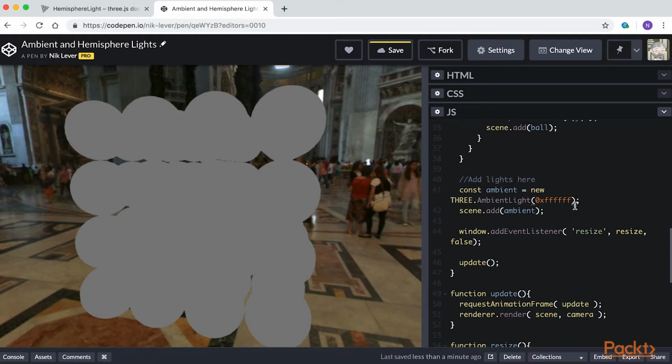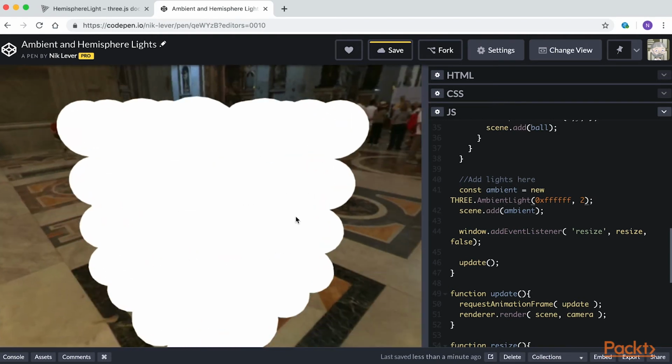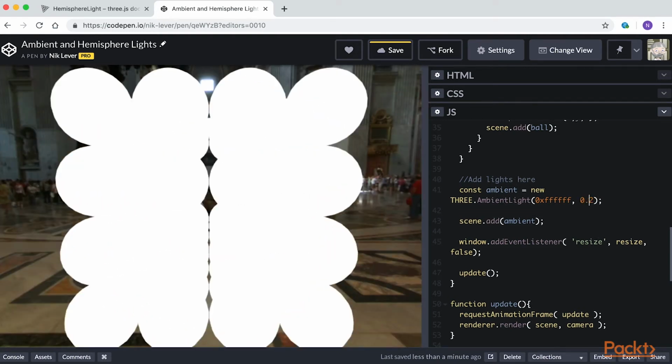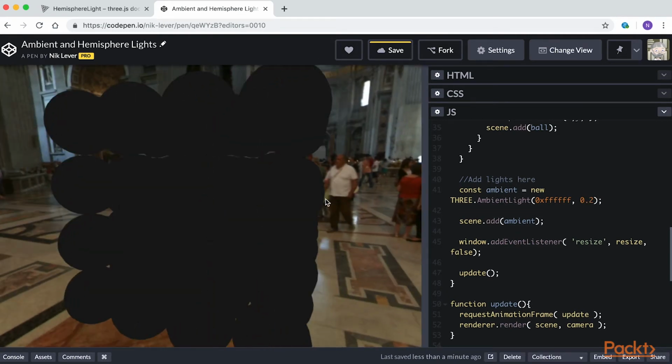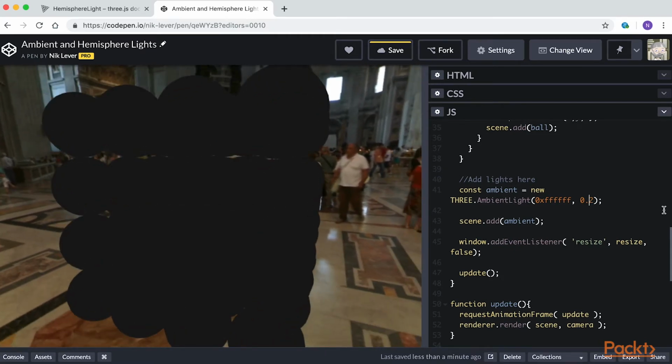Remember I said that an ambient light constructor has two parameters. The second parameter is the intensity. Try setting this as 2. Now the spheres are white. Now change it to 0.2. That gives a low-level ambient light effect. You use ambient lighting as a fill light to lift the very dark areas. It isn't the main light for a scene.